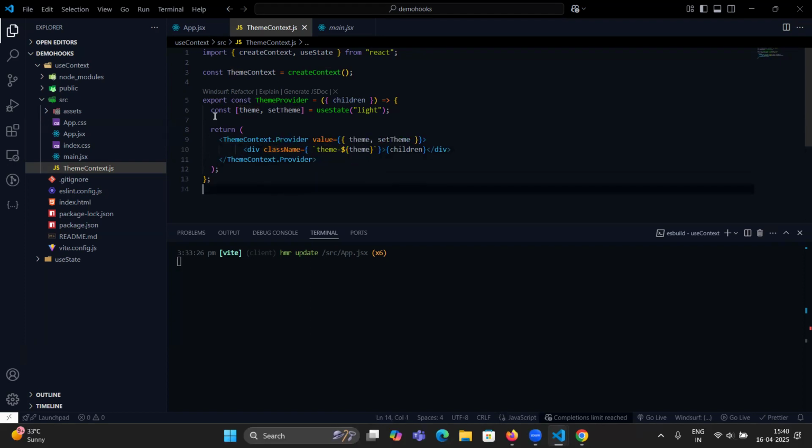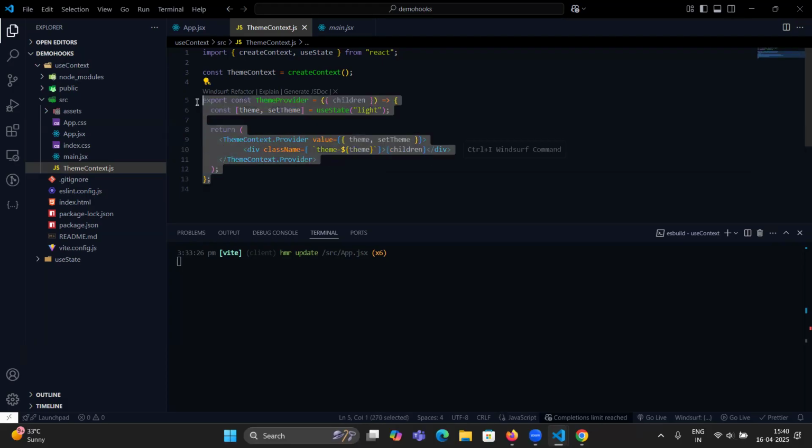For now, you understand you have created one component called ThemeProvider. This component is able to pass the theme context to the children, whichever it got as a prop. Now ThemeProvider will get a prop called children. Okay, children. Now what will happen?